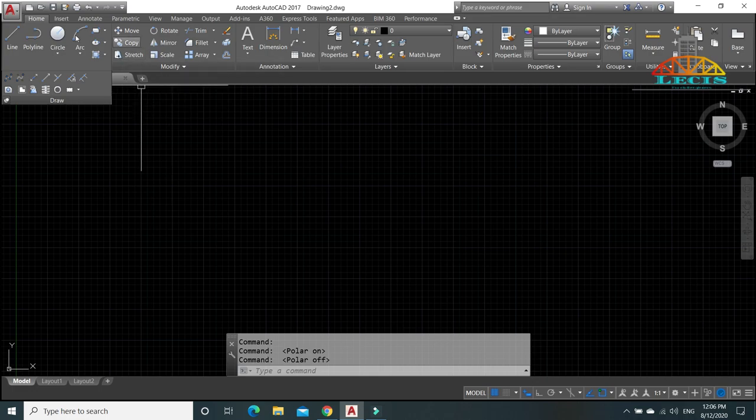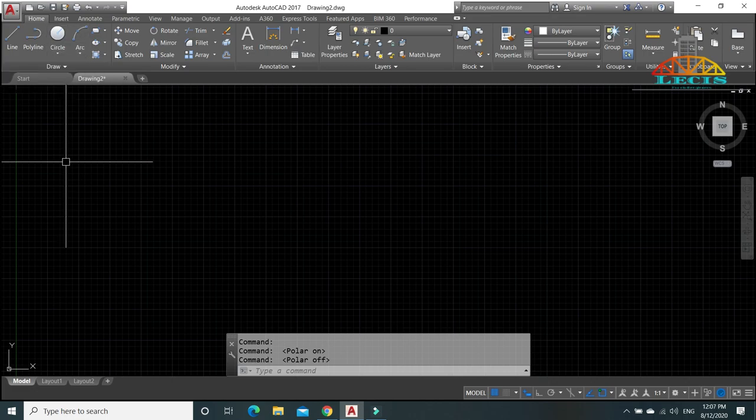Here I don't want this extended draw panel to be seen on the ribbon. So I click on this push pin and I come outside of the ribbon space, so it automatically collapses.